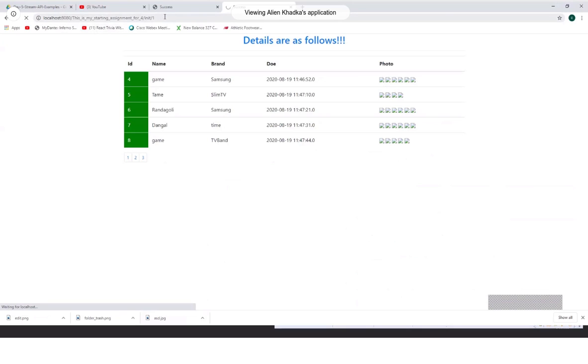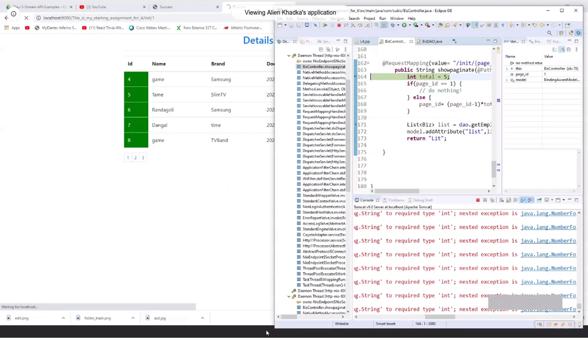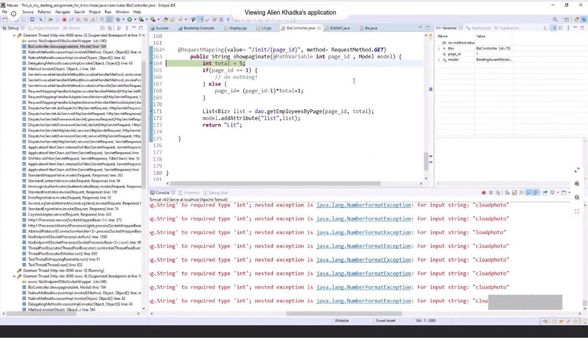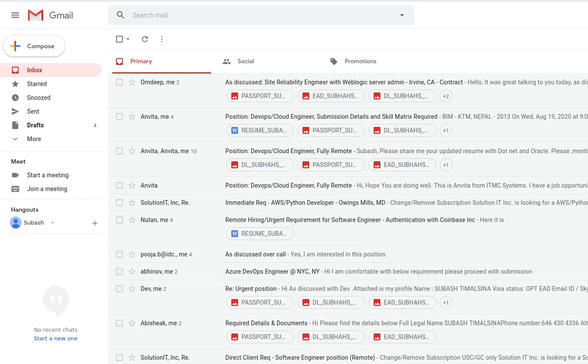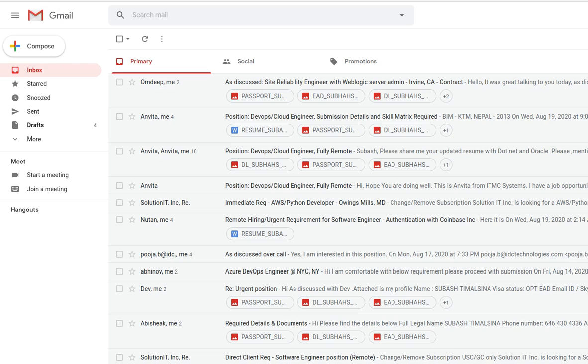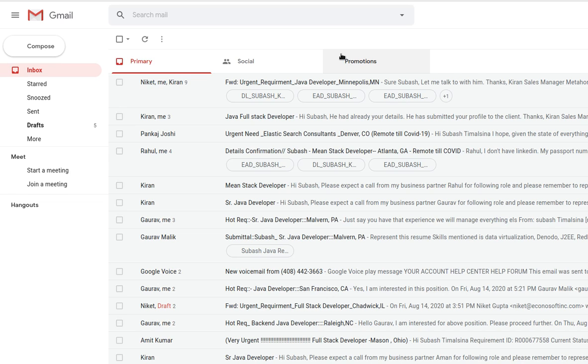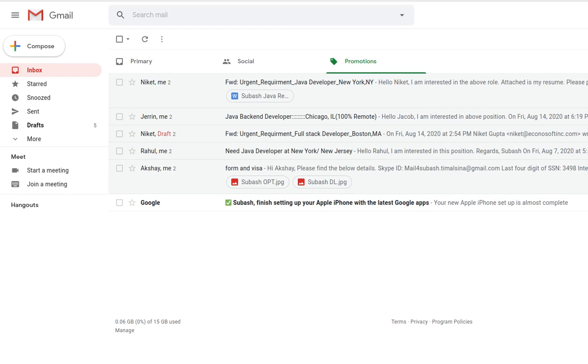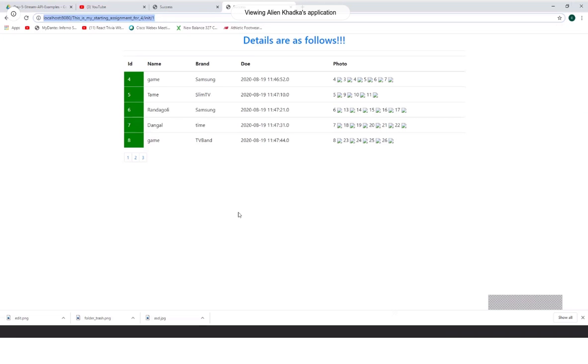Actually, there is a login. Can you go to Eclipse? Let me remove it. It's okay. Let's go to your JSP. Load photo. Hey man, this is coming okay. I printed the thing.